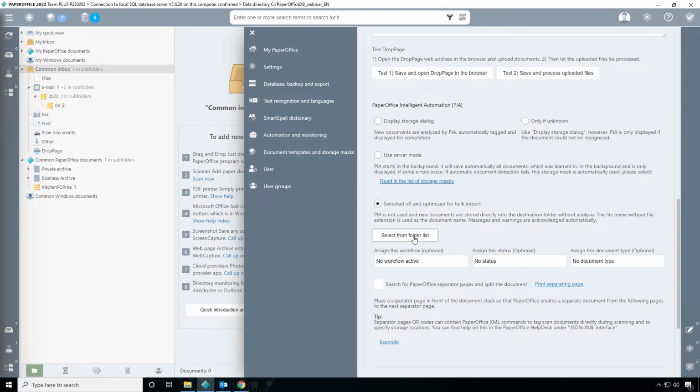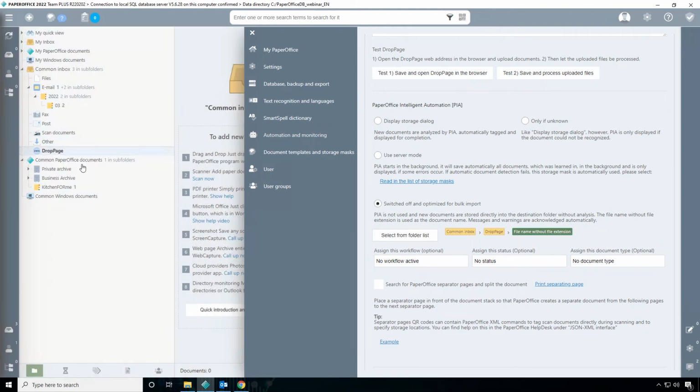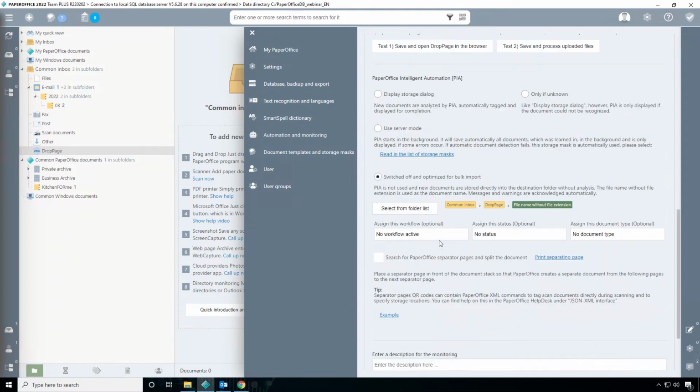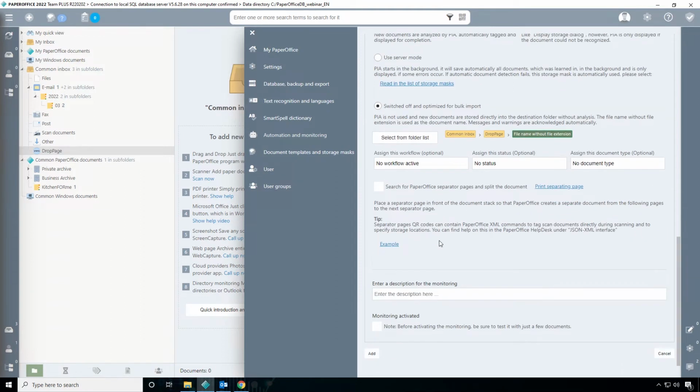As you remember, we've already created it in the beginning, the DropPage folder with the custom icon. If you would like to, you could assign a workflow, document status, or document type, but we'll leave it like this. Before you save your DropPage, don't forget to define a description for this monitoring, and activate the monitoring by putting a checkmark right here. Finally, click on Save Changes.